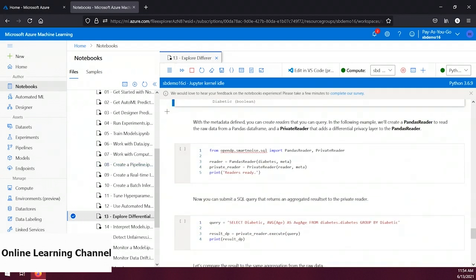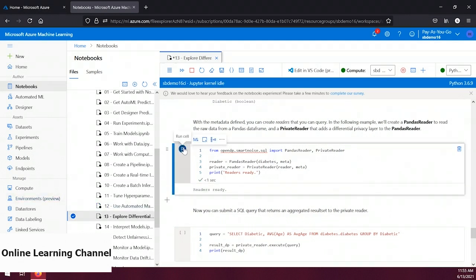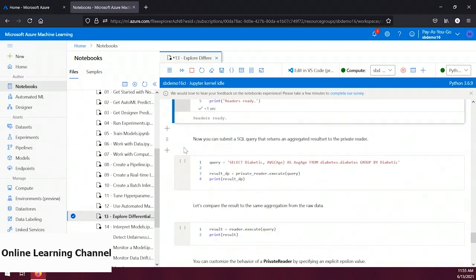In this code cell, we're loading in some readers. In order to run SQL queries, you need a reader. On line 3, we create a pandas reader that imports our original diabetes data and our metadata definition. On line 4, we create a private reader object that imports the same pandas reader and the metadata definition again. Let's run this code and configure our readers. Now let's scroll down to the next code cell.